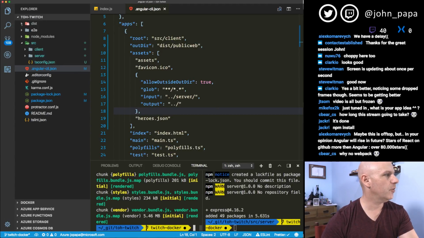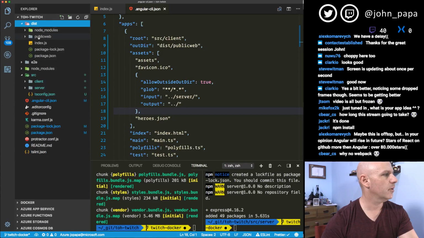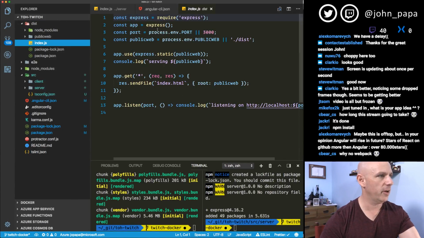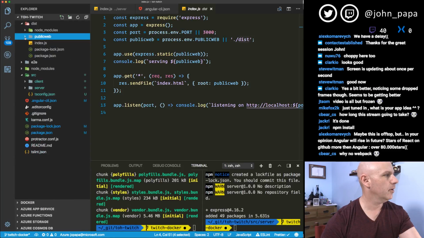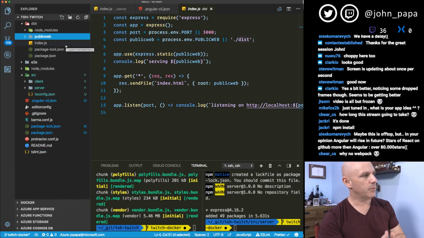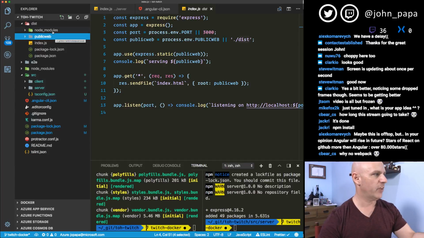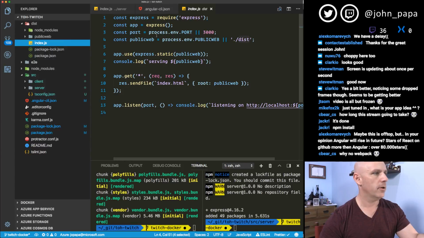So let's go see first if it built right. I've got dist. I've got my index.js. I've got the wrong folder it's going to run with. But you can see all my Angular assets are here. But the reason I did this is because I want everything that I want to serve to be in this dist folder. So my node modules are here in the root, my node server, but then it's actually only serving what's inside public web. So nobody has access to my node modules or my package.json, which is what I want. So that worked out.